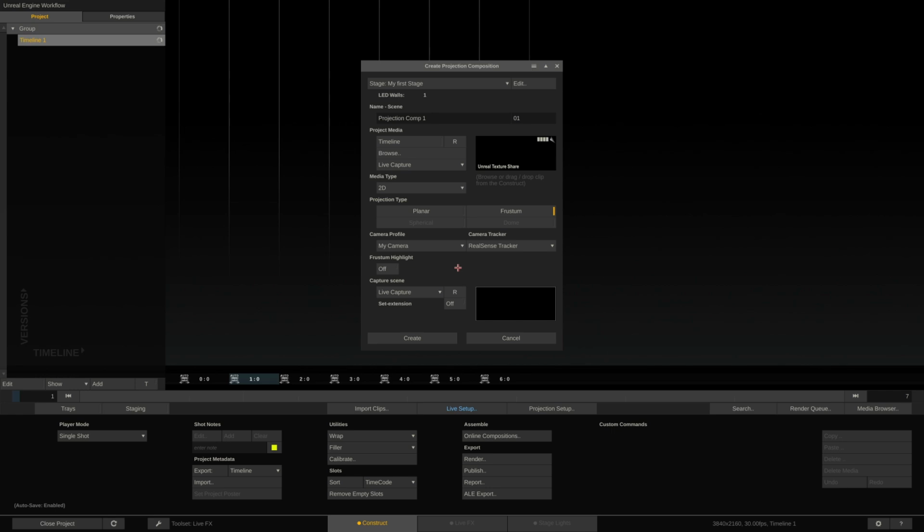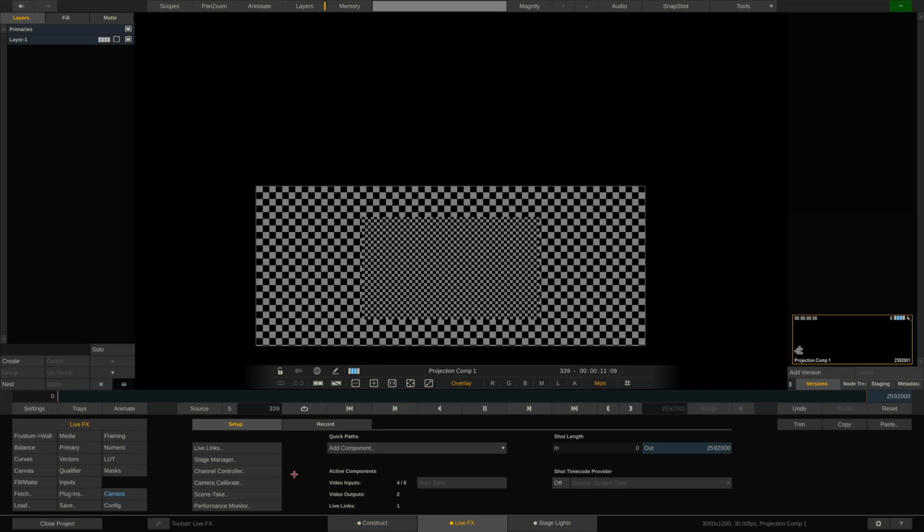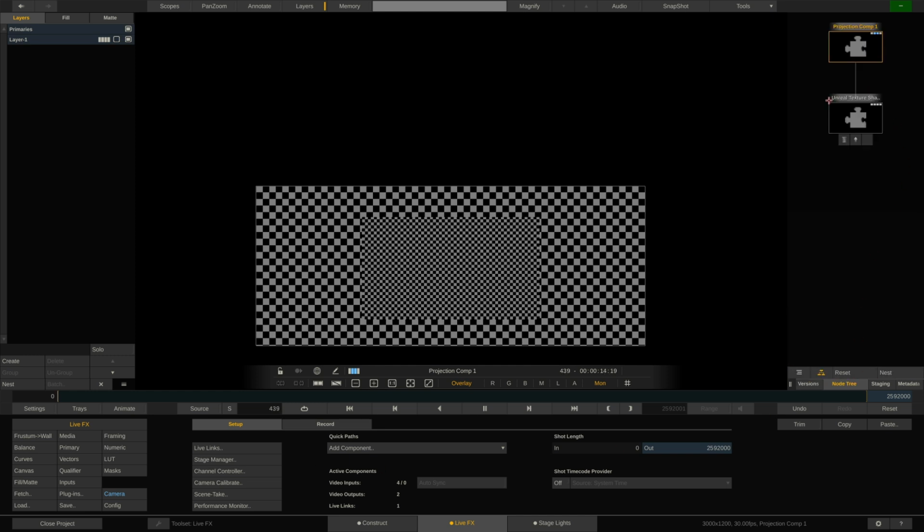All done here, hit the Create button and we're back in the player. As you can see, we're being shown a lot of checkerboard here, since we do not yet receive an image from Unreal. Don't worry, we'll get to that in just a bit. If we look at the node tree, we can see the Unreal Texture Share capture node at the bottom, feeding its output into the frustum to wall projection node.